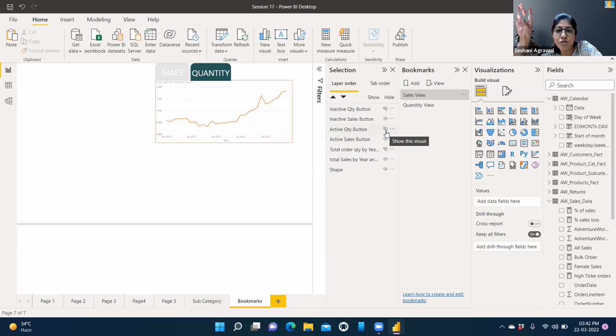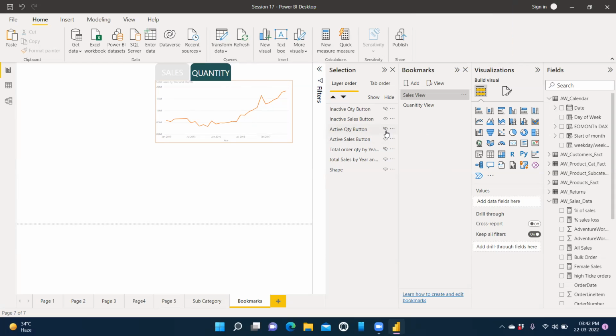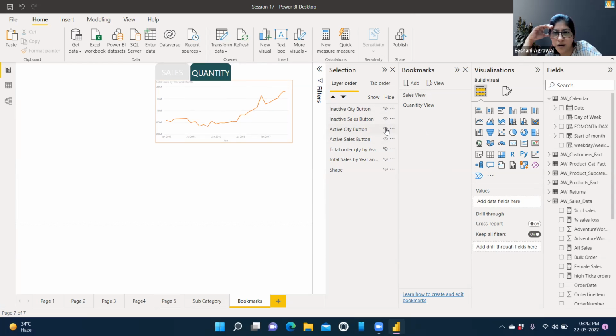Quantity active button should be which one? Quantity, right? Yes. This is fine. Inactive quantity button should not be visible. This should be visible. Click on this. Active sales button should not be visible. Correct. So that's why I'm wondering where it is going. Where is the active quantity button? Just click on it once. Just click on the word active.